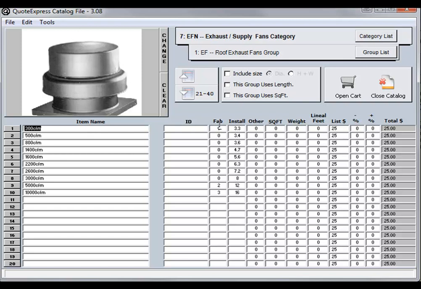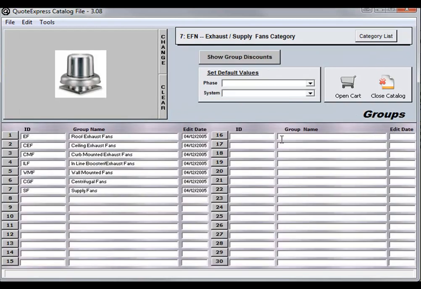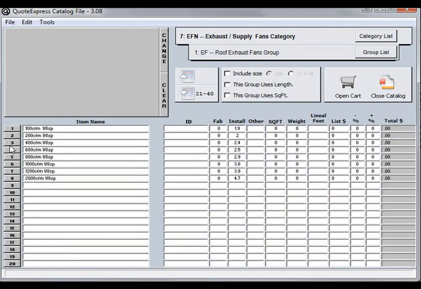You can then move over to the right and put in any important information you wish to have with this item. Fabrication labor, install labor, or a cost can be carried. To return back one level, go to the group list, and you'll see that you have other options available. Let's go to ceiling exhaust fan.